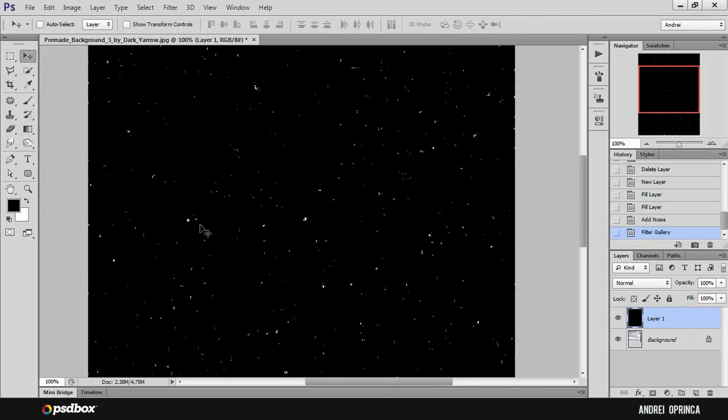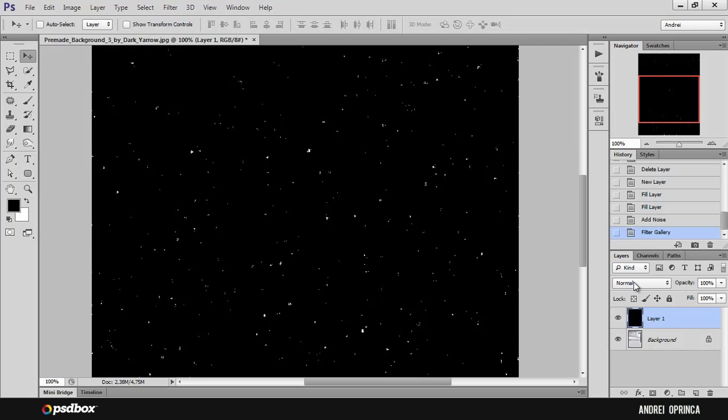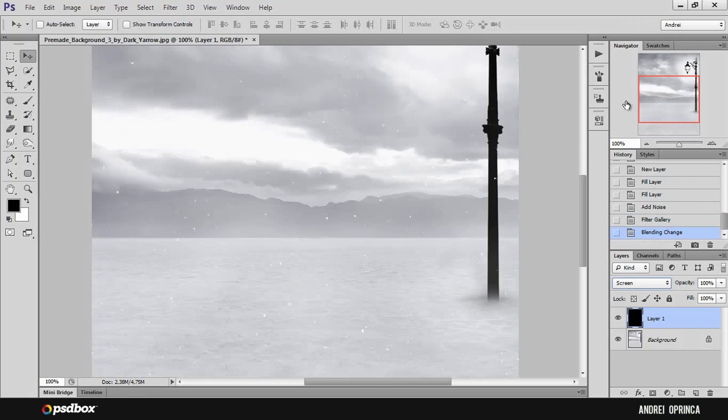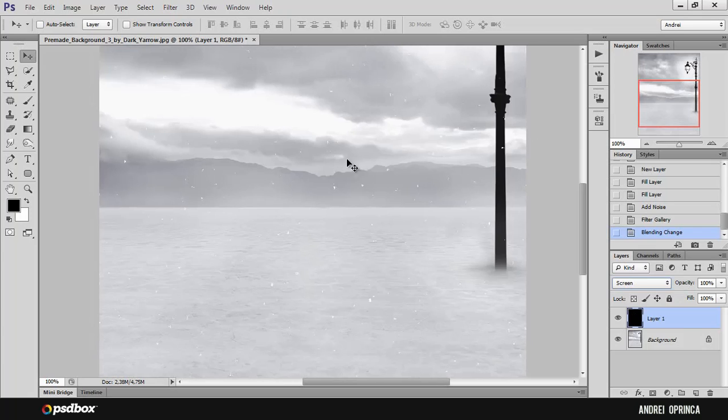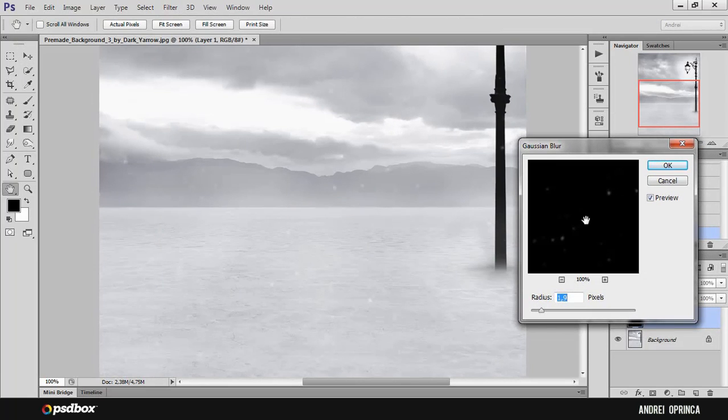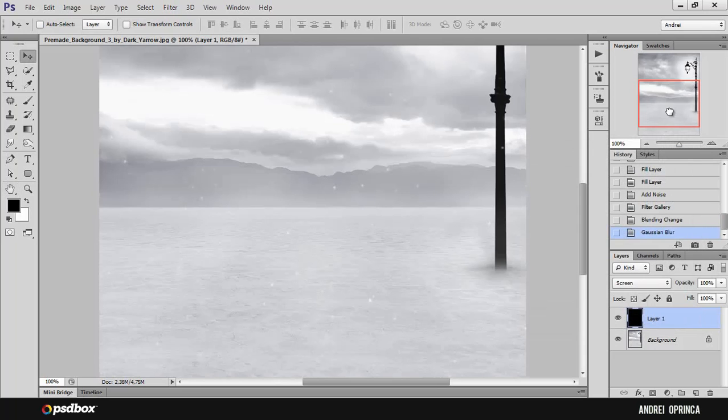The problem that we have here is that the edges are really sharp, and we don't really want that necessarily. So the first thing I'll do now is change the blend mode of this to screen, because I want to get rid of the black background and only have these white particles. So I'll set this to screen, and now you can see that I have these particles visible. And in order to smoothen them, I can go to Filter, Blur, Gaussian Blur, and add about 1 or 2 pixels of blur depending on the canvas size that you're using, and just click OK.